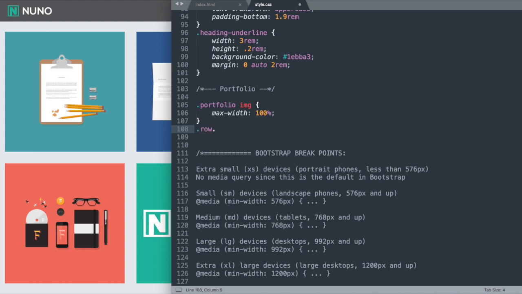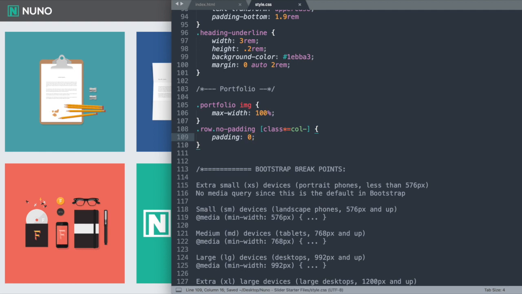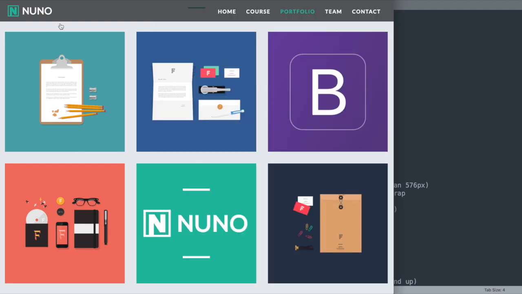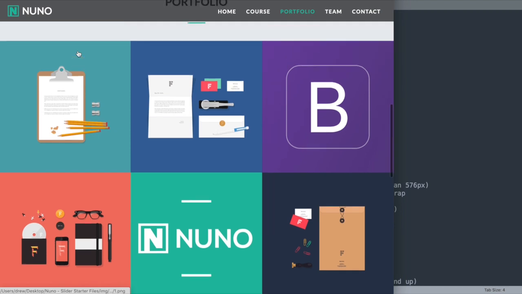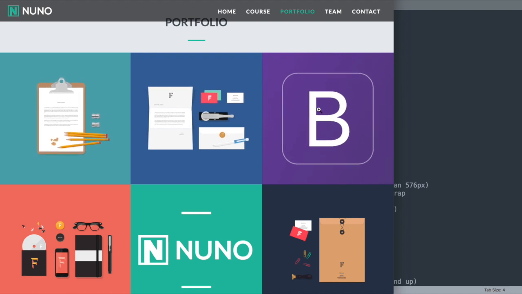So we want to select all instances of the column. So we'll say row no padding, and then in brackets col asterisk equals col dash, because all of the columns start with col dash, and then we can just say padding 0. Okay, so let's refresh, and there we have the portfolio section without any padding in between the images.